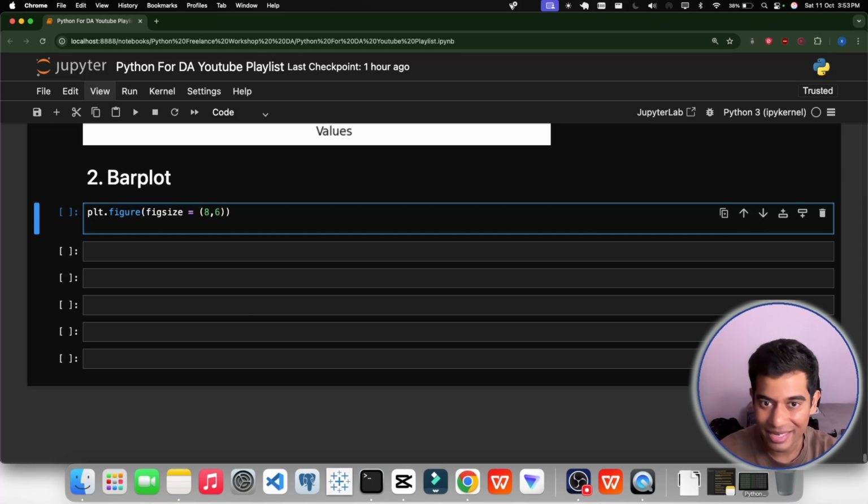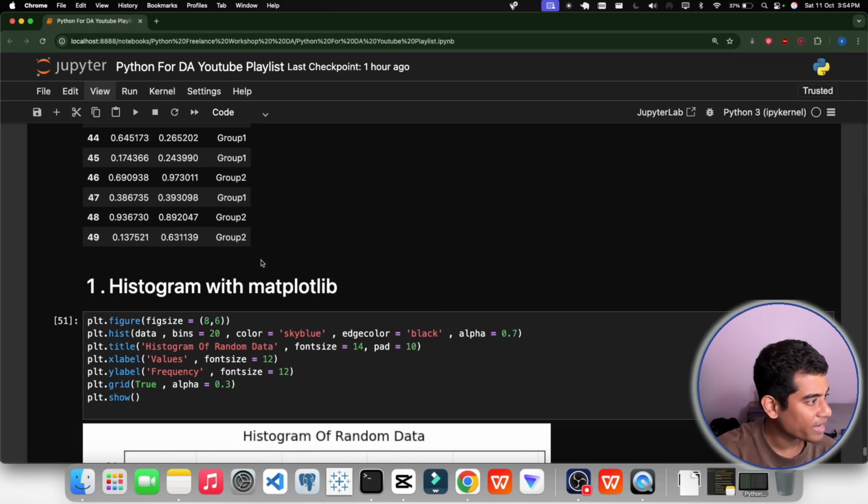Second thing is sns.barplot. For the bar plot we use sns, so it is seaborn.barplot, and inside this we will write a lot of things like x, y, palette, and all those things. Okay, so x is the x axis. In the x axis we will keep categories.